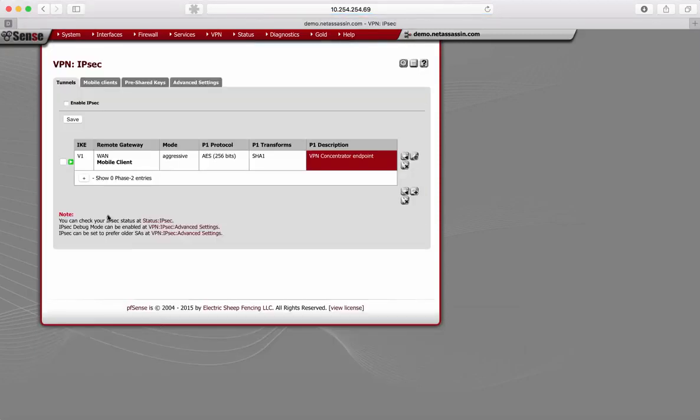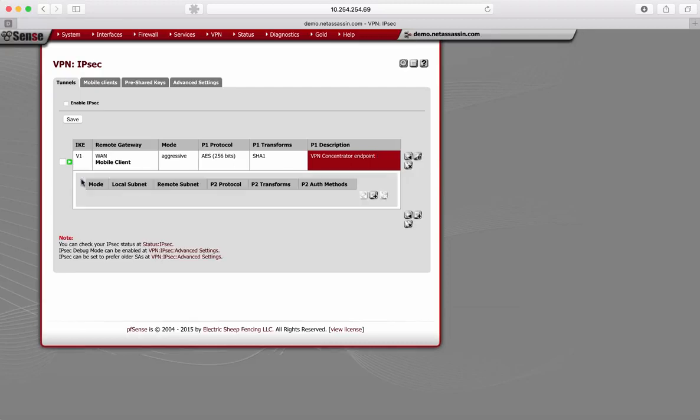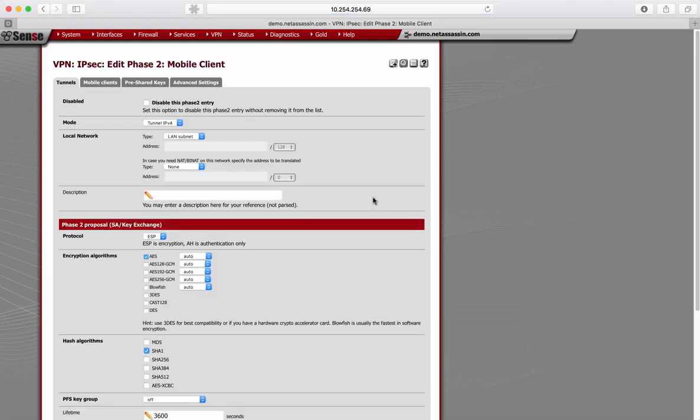That is now done, and you will notice we now have, under our tunnels, a phase 1 for mobile clients for our VPN concentrator endpoint, but you'll notice there's no phase 2. So we're going to click plus, and then we're going to go ahead and create one really fast. Again, while phase 1 established how we're going to do our encryption protocol and our authentication, phase 2 is all about what does this tunnel connect to.